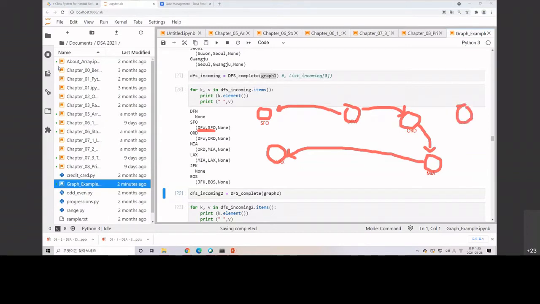JFK. And then we have another, which is Boston. So JFK, there is no incoming to JFK, but there is incoming to Boston, something like this. So we create a kind of forest. Yeah, in this case, there's a possibility to create a forest with the DFS. So we know that one of the limitations of the DFS is that it can create a forest.